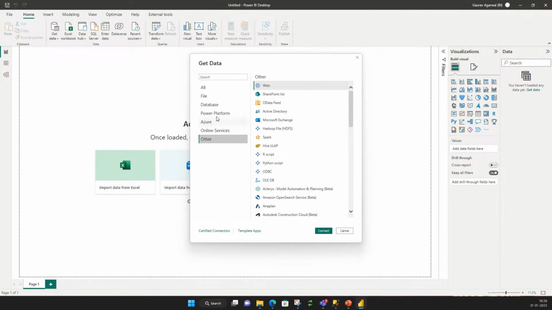Okay. So for our case, I'm going to show you a step where we're going to connect to a SQL database. Okay. We'll try to bring some data and try to create a report. And if you want, you can also replicate the same and try the same thing after this session, right? So what I'm going to do is choose Database, then SQL Server database, and just click on Connect.